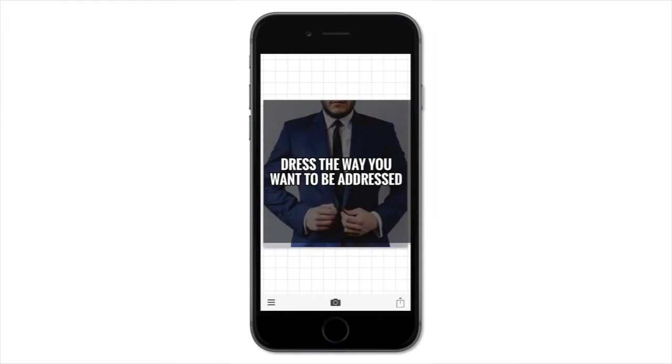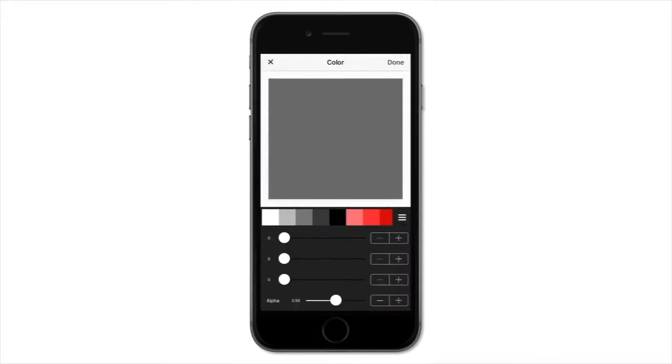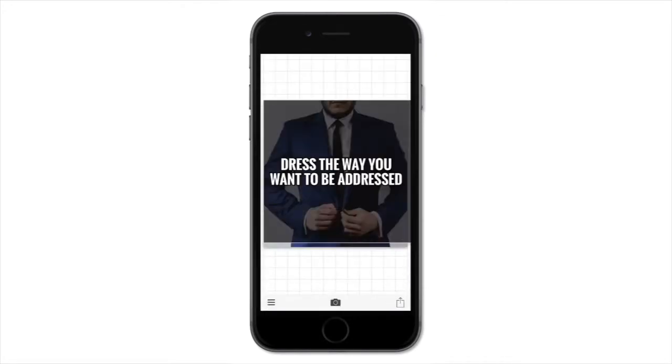Okay, I might make the screen that's over the top of the image a little bit darker. So let's go to color there, and you'll see alpha on the bottom. Let's make it about 60. That's usually pretty dark. Okay, that looks good.